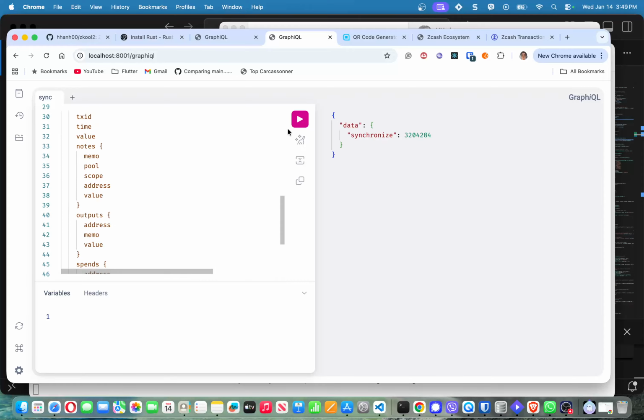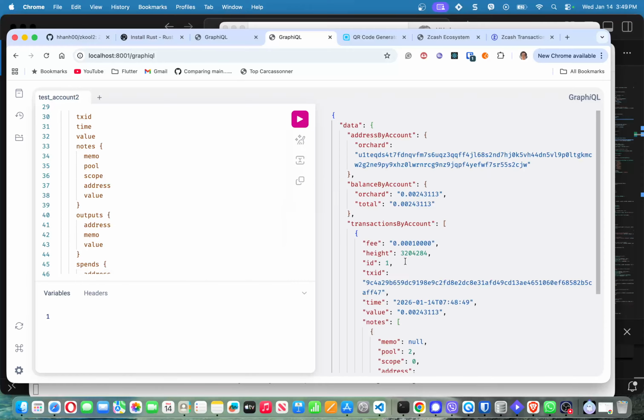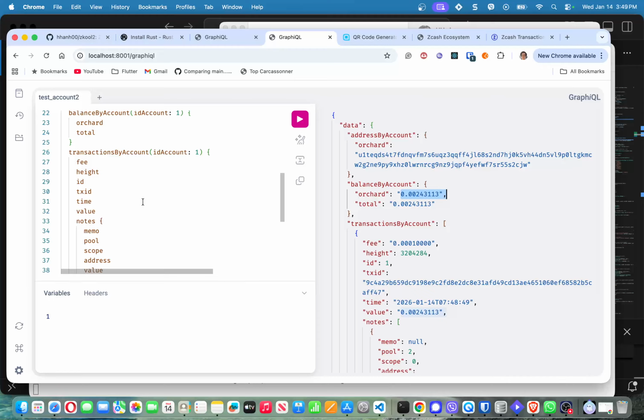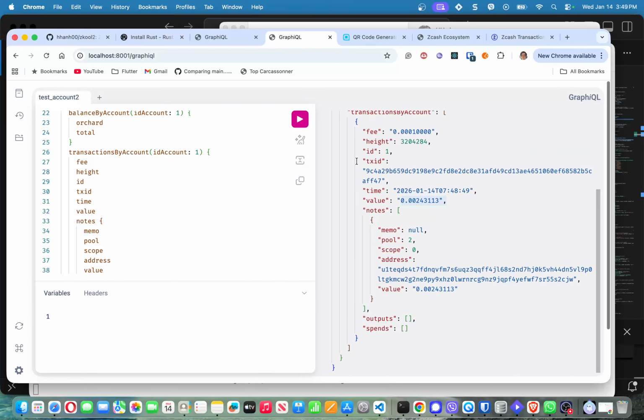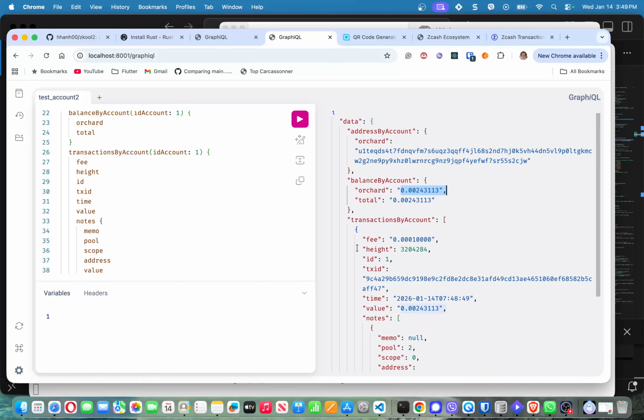Okay. Let's check if we have the funds. Yes, we have some funds. The balance is here. Alright, and it's also account ID 1. It should be somewhere. Transaction by account ID 1.